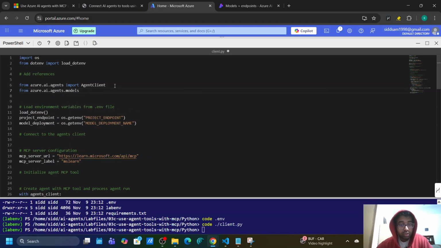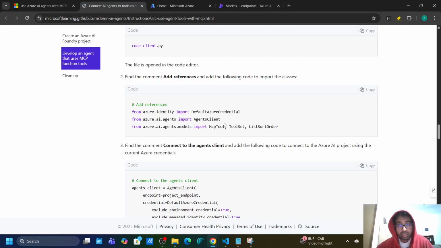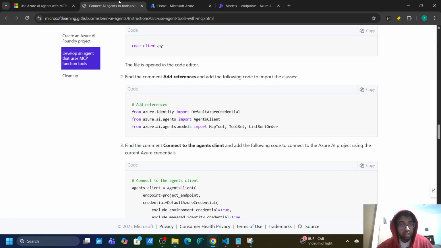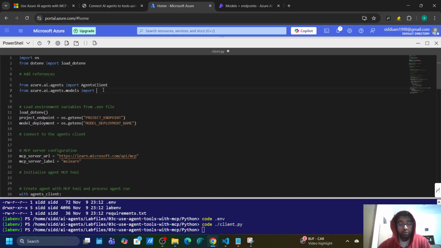Then from azure.ai.agents.models, we import some more things. Because it is agents, that is the AgentsClient. And then from the models, we have to import McpTool, ToolSet, and ListSortOrder, right? ListSortOrder is basically, as you can see, used for ordering things. If there is a list, then in the list we have to sort something, and in which order, ascending or descending, right? So this is a descriptive name which is basically an enum, and it has two values. One is ascending, another is descending.